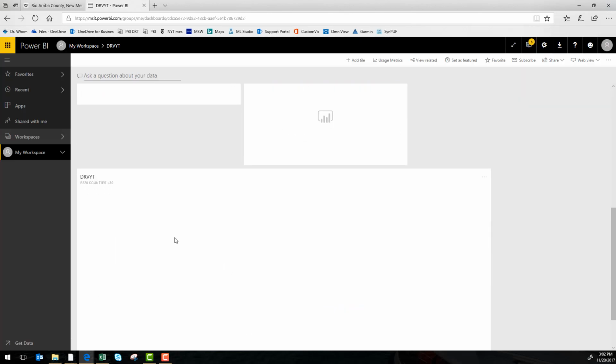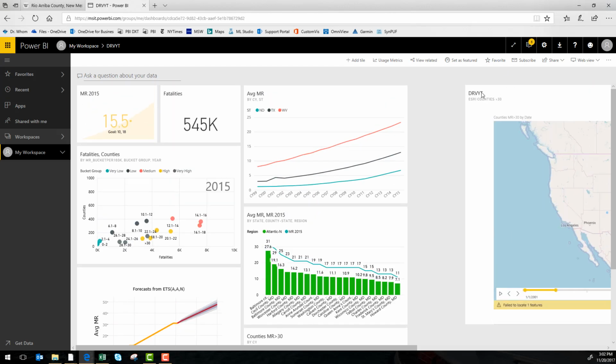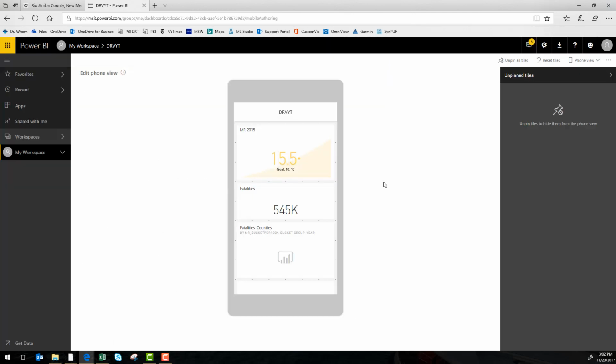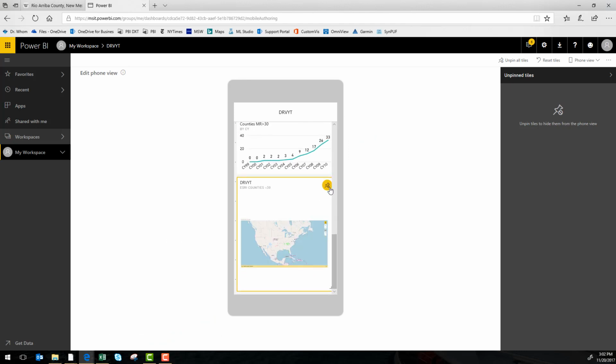So now we have the dashboard. Let me come down and get that, and I'll move the Esri map to the upper right. Now that I have this dashboard in the way that I like it, I'm going to make sure it looks good on the phone. So I'll switch from web view to phone view. And this is the view on the phone. And I'll come down, decide, do I want the Esri map? Yeah, actually looks not bad there.